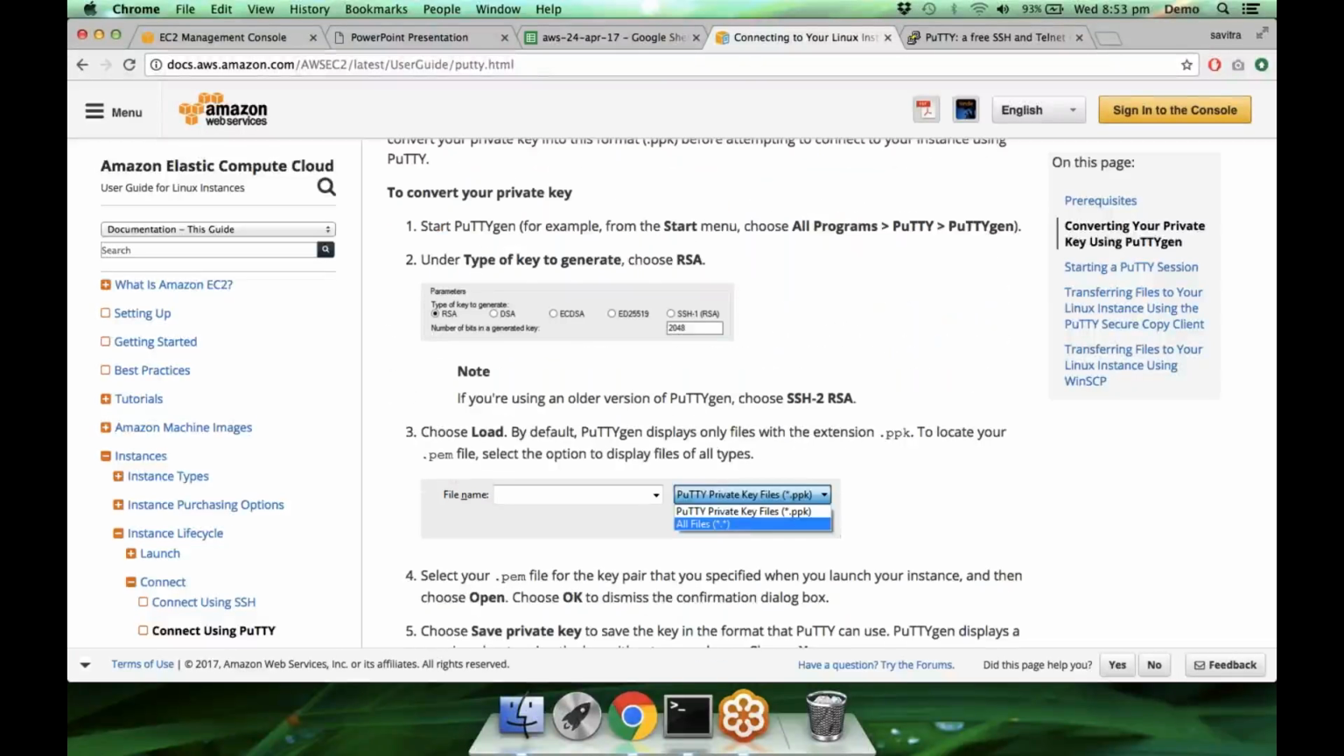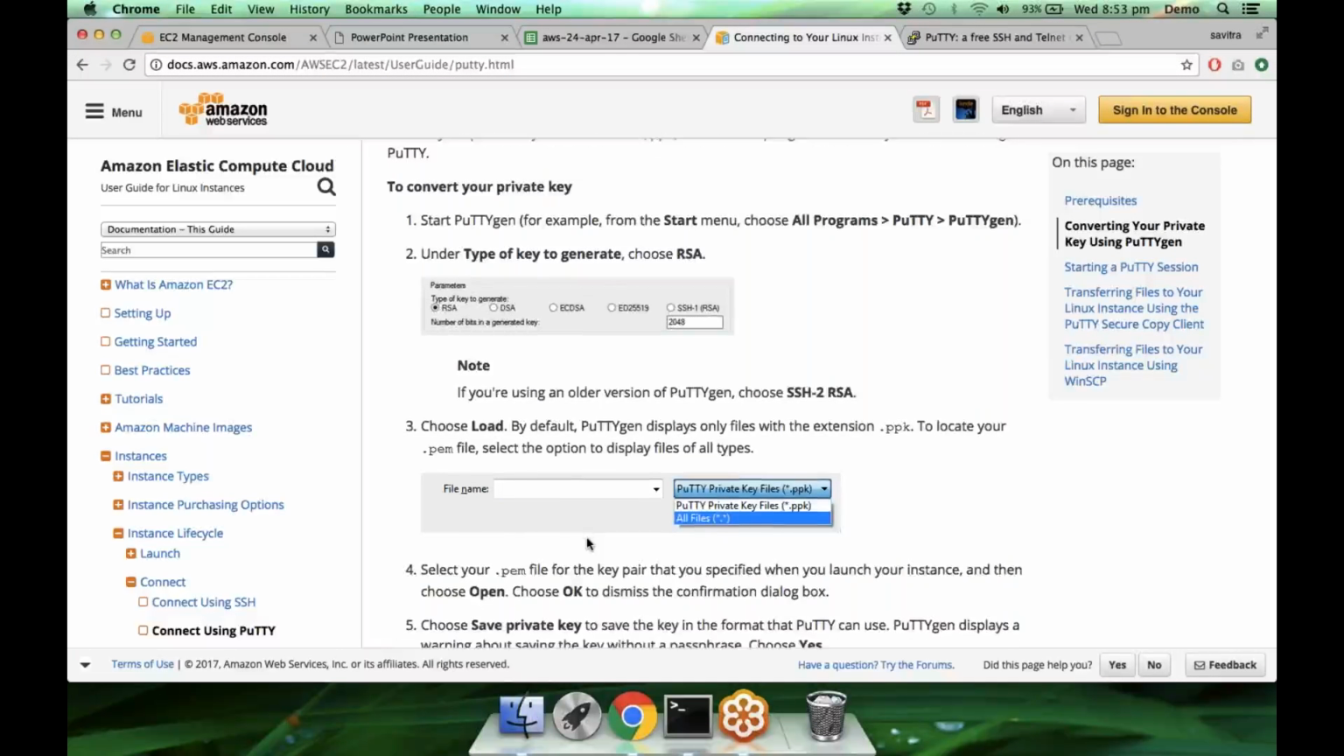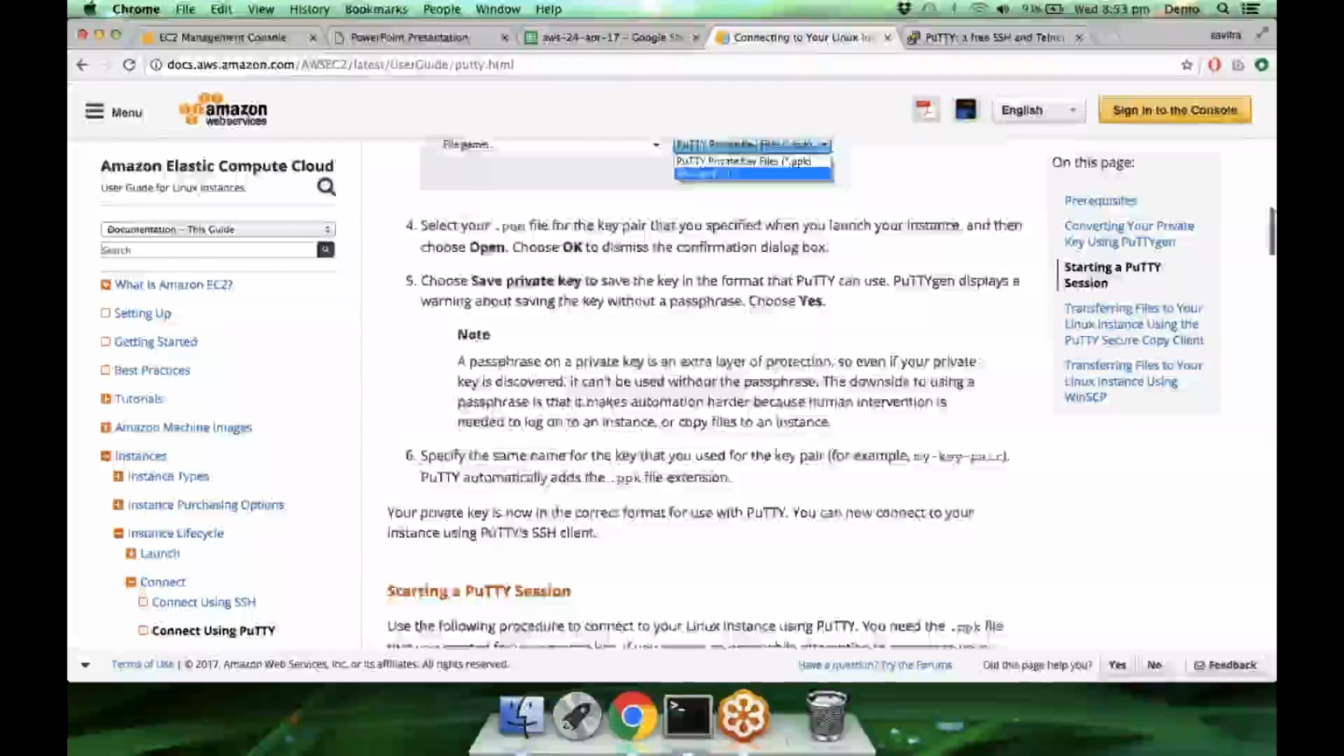And then it will create a PPK file which you can save on your desktop at some location. Okay, so this is one step. It's a one-time thing that you have to do, and you should create a PPK file first. Now, once you have the PPK file, you can initiate a session.